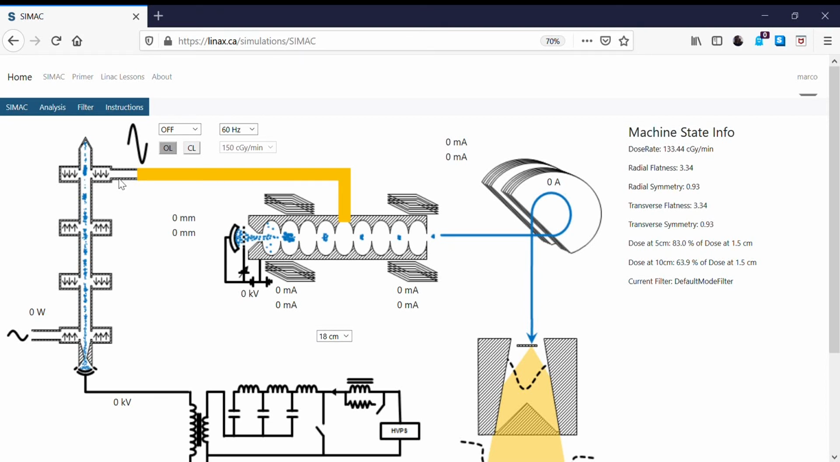In this video, we're going to explore some of the properties of SIMAC that allow us to investigate the relationship between the beam energy and the beam flatness. So what I'm going to do is load in a few different beam energies, and load in some pre-made flattening filters, and we're going to look at the effect of having a beam flattening filter which is not the correct setup for the beam energy that we're looking at.